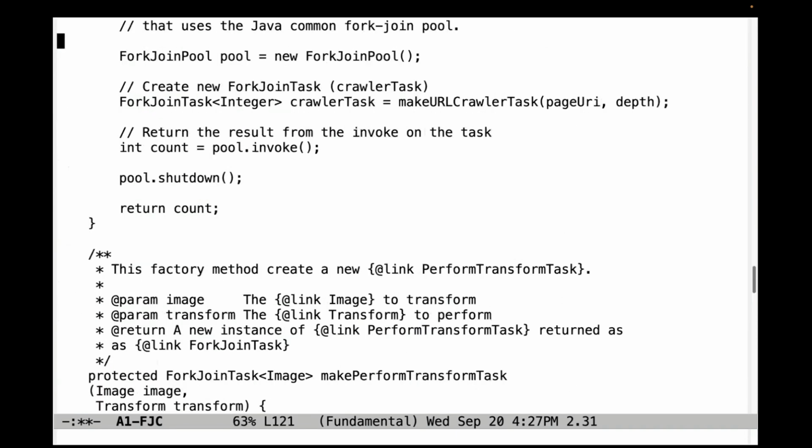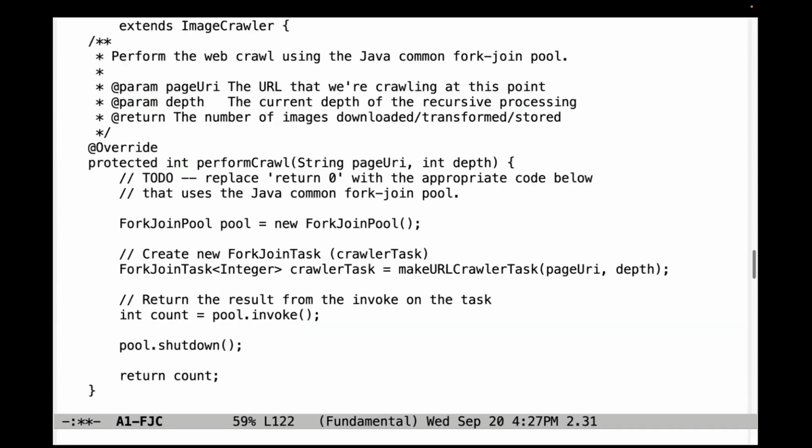And just for fun, I'll show you some places that the code is incorrect. This is based on my students' code. They're making a new fork join pool. They shouldn't be doing that. They should use the common fork join pool. They're shutting down this pool. They shouldn't do that. They should be calling invoke not on their private pool, but on the common fork join pool. That's something they should be doing, but they're not.